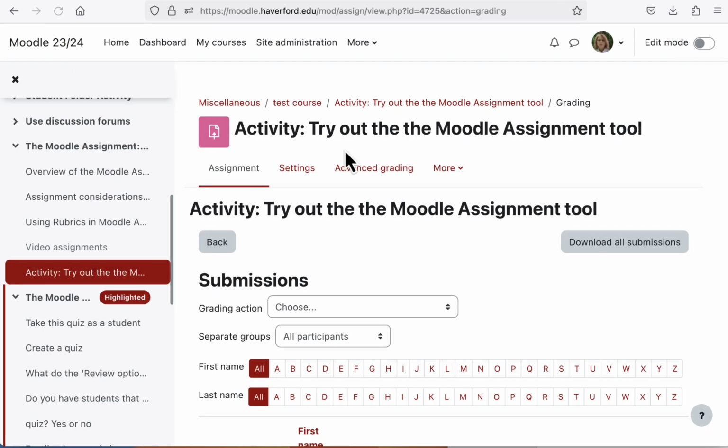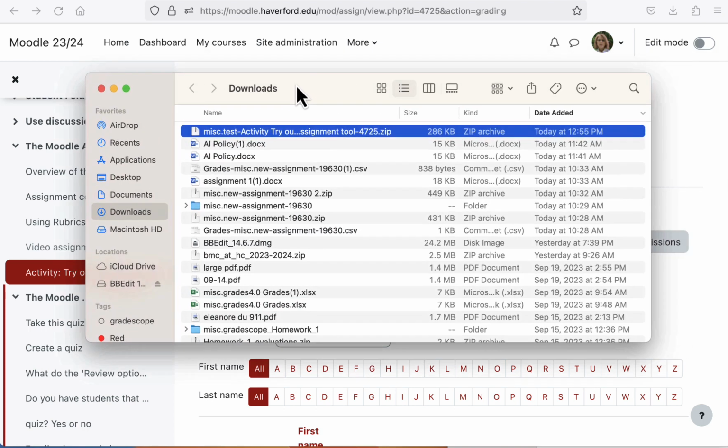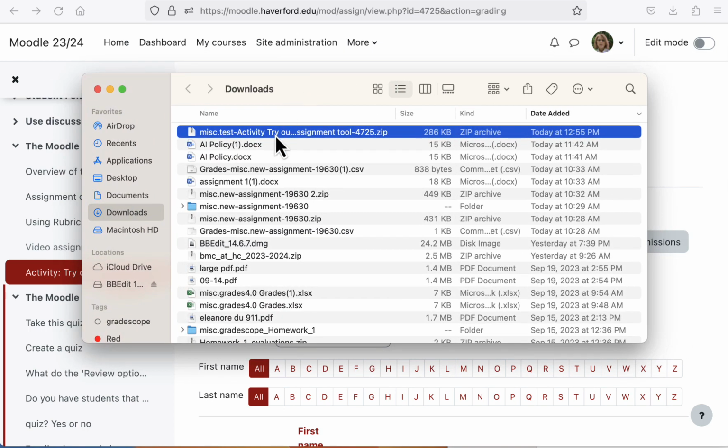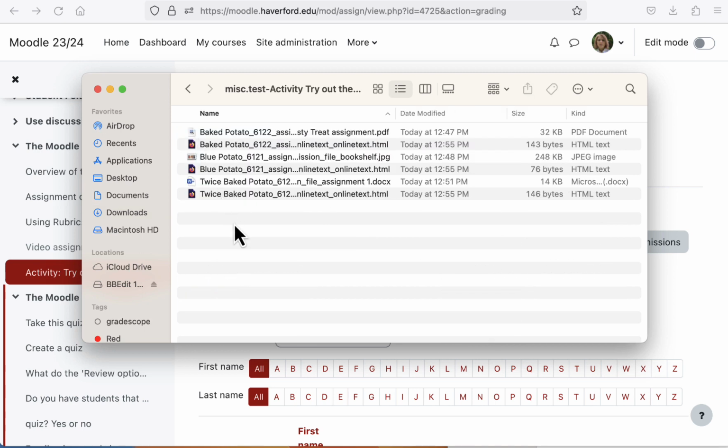So let's go back and view all submissions, and instead I'm going to click on this download all submissions. In older versions you used to find it under grading action, but now I'm going to download all submissions. They will show up in my downloads folder as a zip file. So I'm going to unzip and let's see what's in my folder. So I have the text and the PDF here.